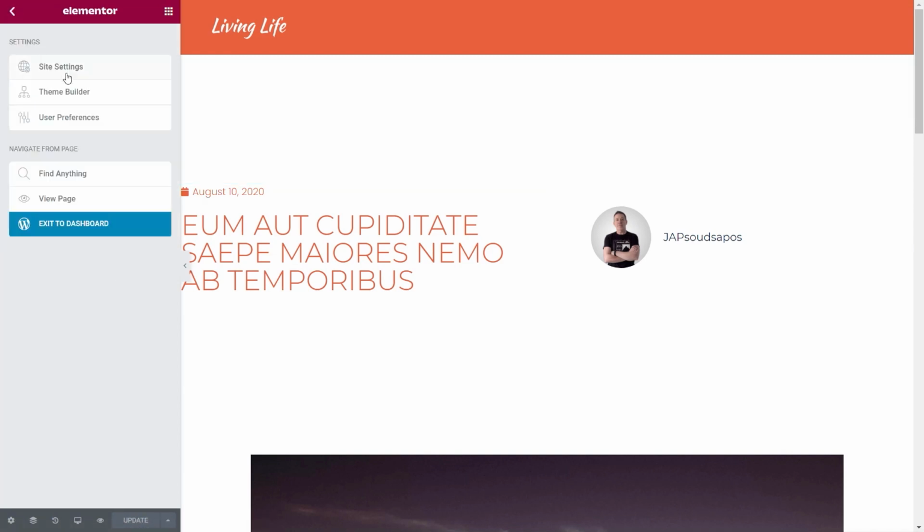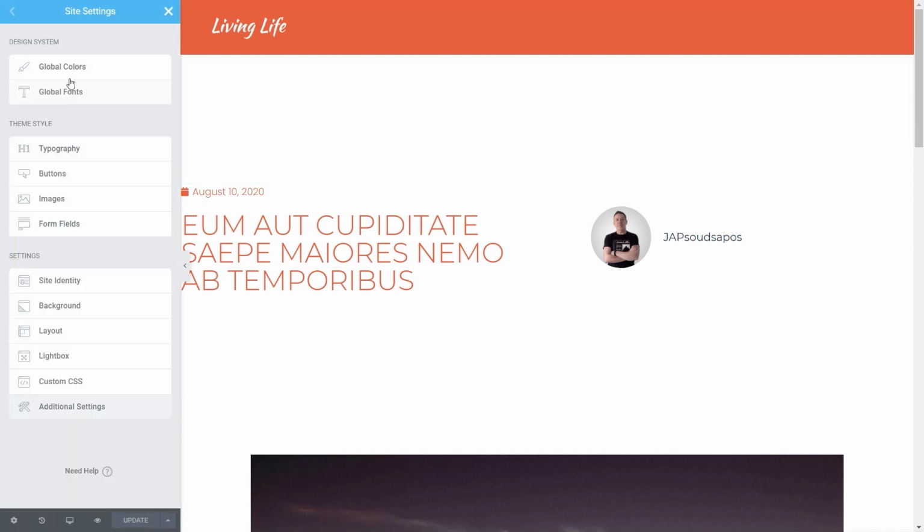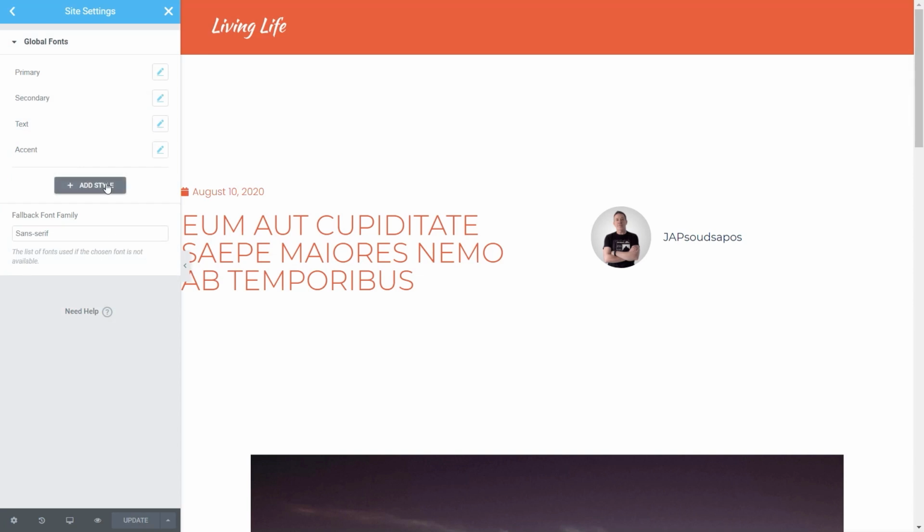So now what we should be able to do, if we update this page, is come back into our site settings, come back into our global fonts. From there, we're going to add a new style. We're just going to call this custom post date. And then we're going to edit that.